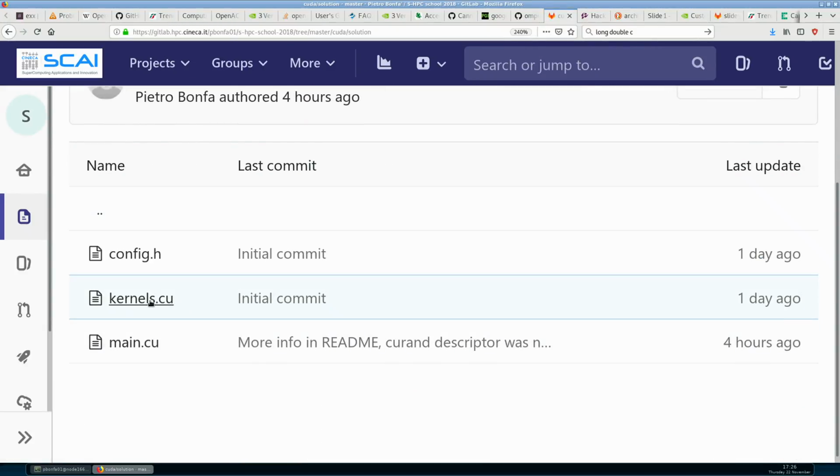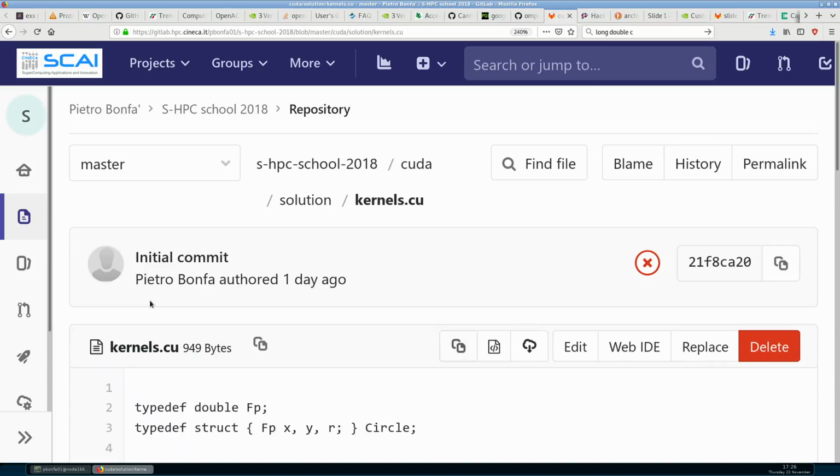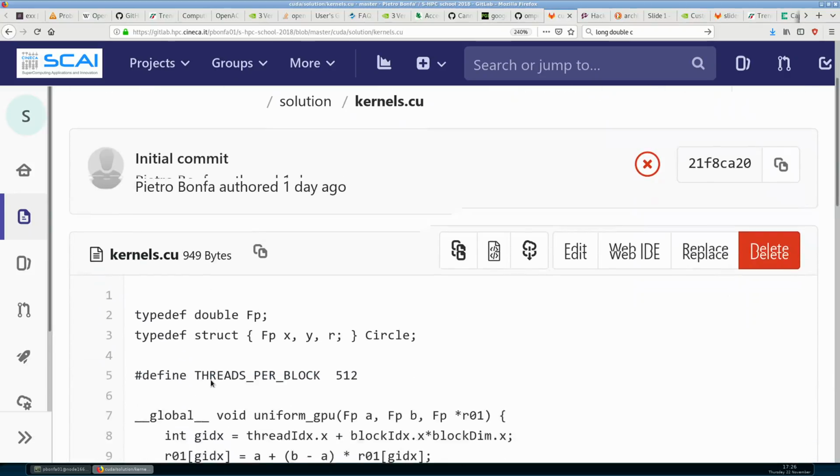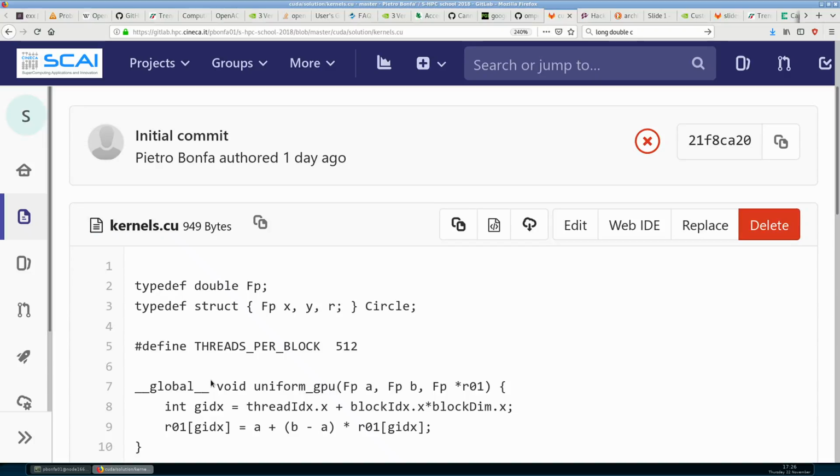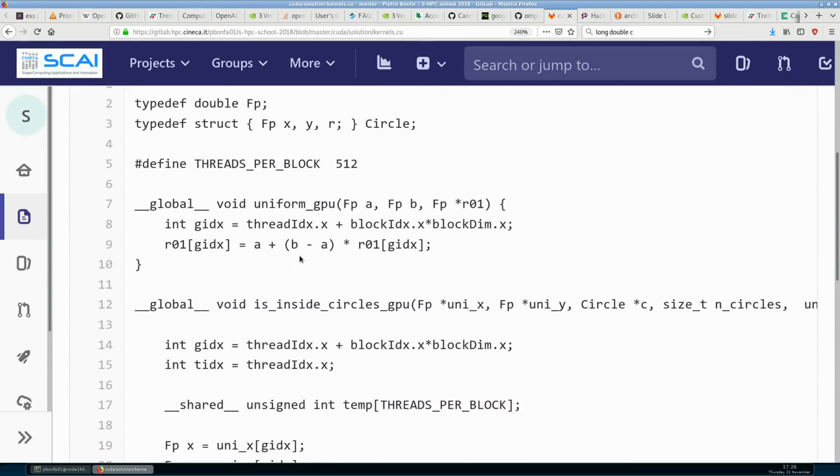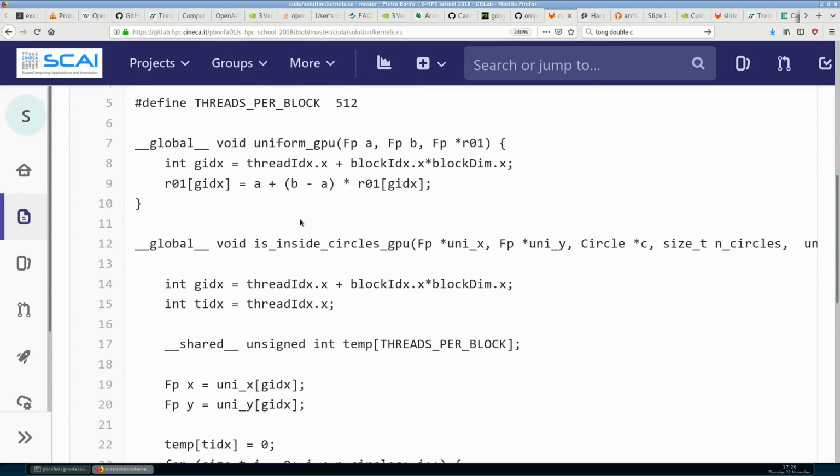Actually there is a comment in the README that you can do this much better. I think I will upload a better solution that I did yesterday night. But okay, uniform is quite simple. It looks like the head. You just pass the scalar variables a and b, and then you pass a pointer, where you just calculate the global index and you scale all the numbers like you did in the serial version.